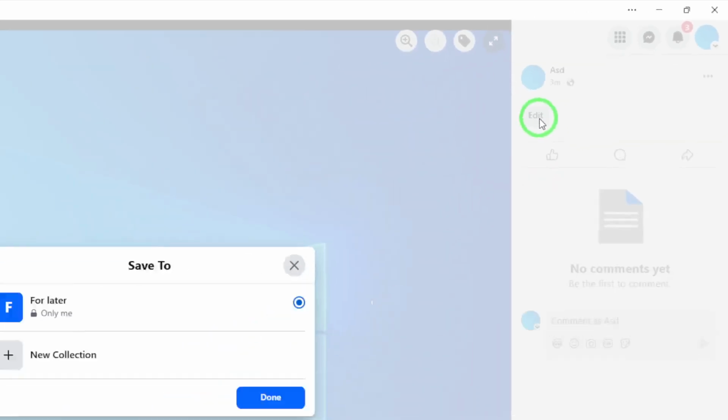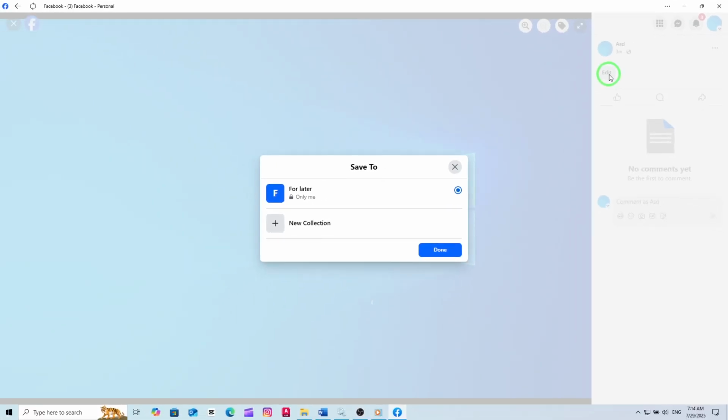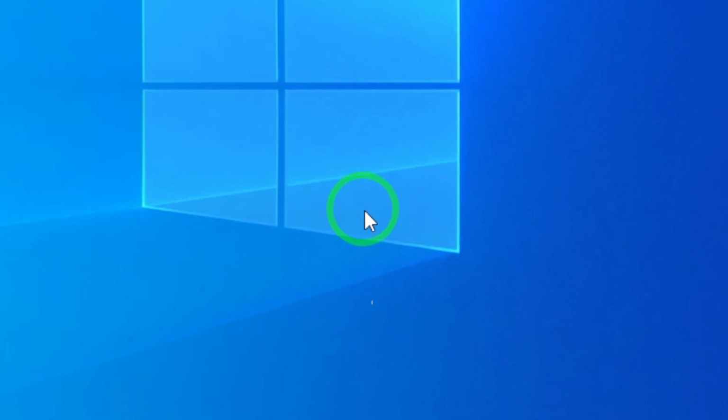This action allows you to keep the post, including the cover photo, saved in your Facebook collections for easy access later. After choosing Save Post, Facebook will prompt you to pick a collection. If you've already created collections, you'll see these listed and can choose where to save the photo. If you want to make a new collection, you can do so here as well. Once you've selected the right spot for your saved post, simply click Done.